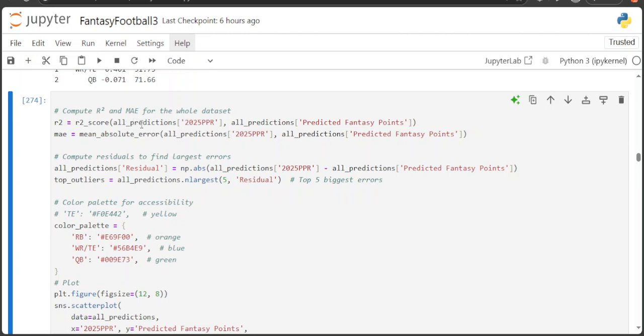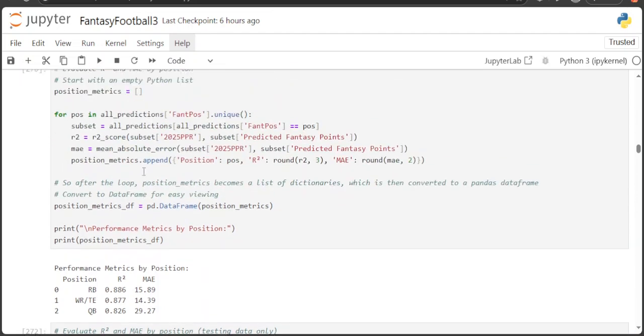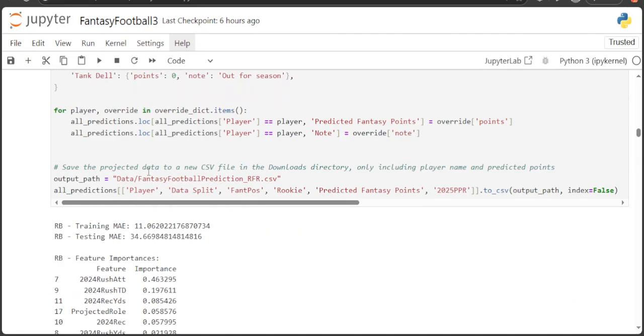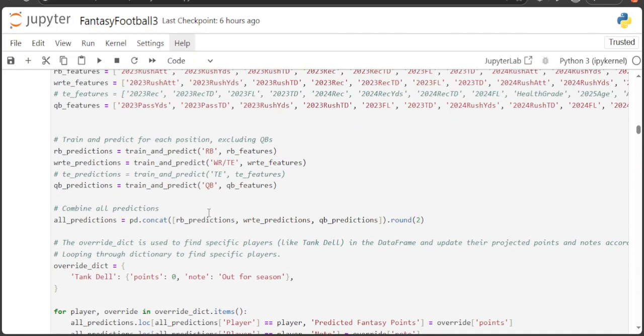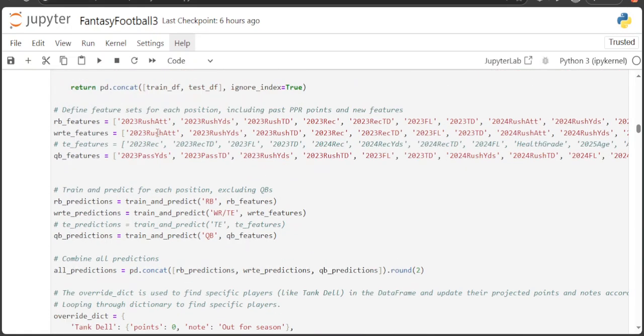So this all predictions is the concatenated data frame we got with the results: the RB predictions, wide receiver, tight end predictions, and quarterback predictions. We got that from the function that we used, and from the parameters that we used with the features and all that good stuff.